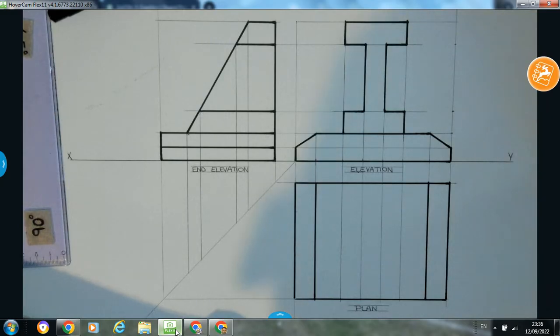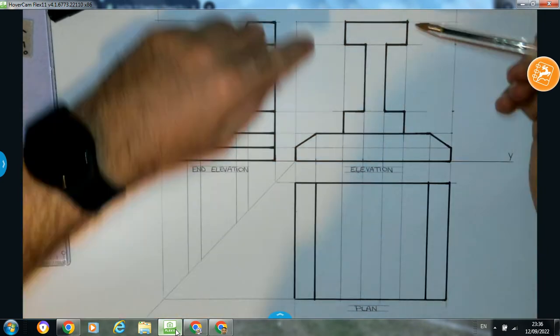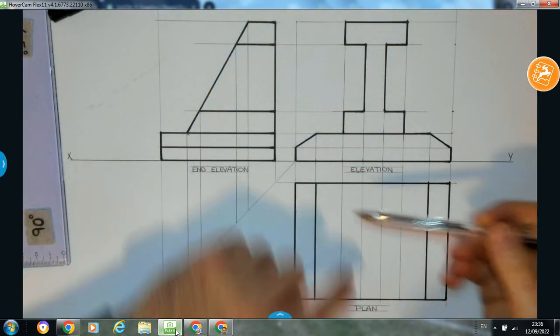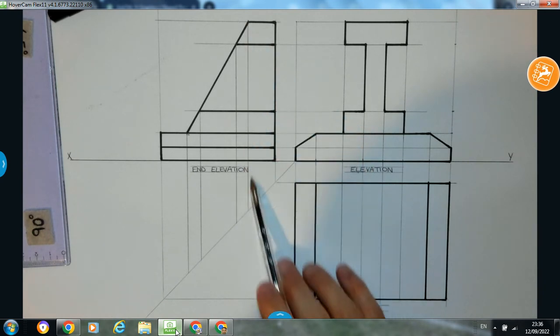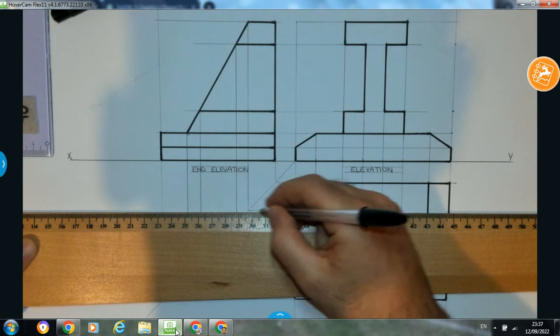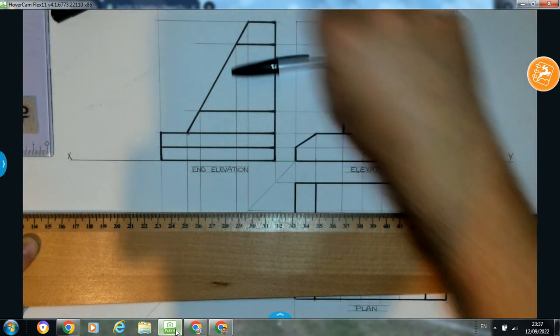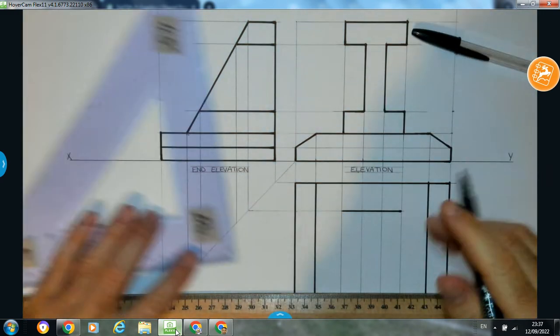To do that, that is in between this section here, so it has to be between these two lines, and then the width of it is over here. So that's how far it comes out. So if I follow this down and bring this point across, there we go. I can now heavy in that part.